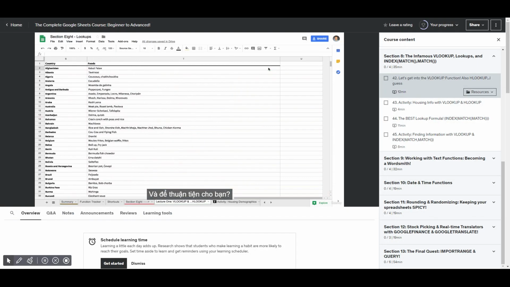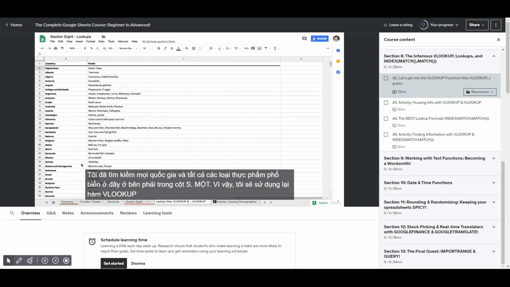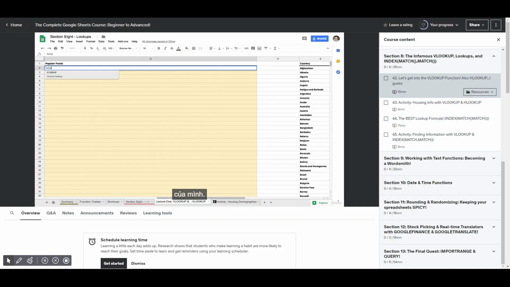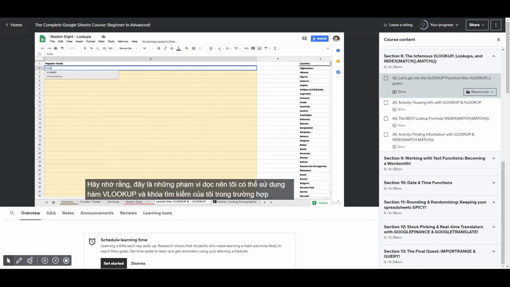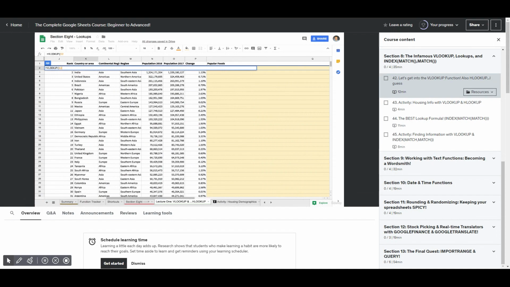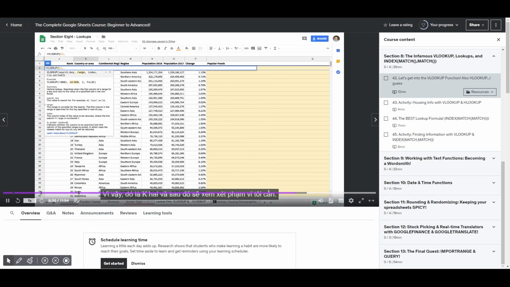And for your convenience, I looked up every country and all its popular foods over here to the right in columns S and T. So I'm going to use my VLOOKUP again. Remember, these are vertical ranges. So I'm going to use VLOOKUP. And my search key in this case is going to be the country name. So it's K2.